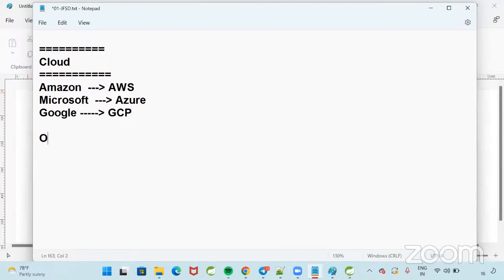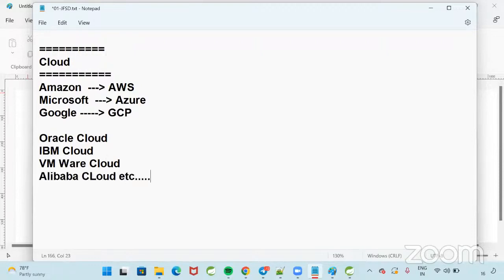Similarly, there are so many clouds available. Oracle cloud, IBM cloud, VMware cloud, Alibaba cloud, etc. These are all companies providing software for rent.